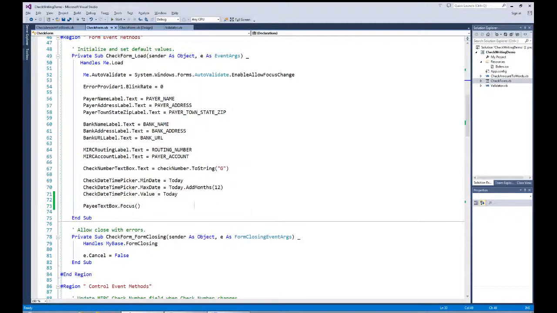Then I've also taken the date time picker and set it so that the minimum date is today. In other words, I can't write a check in the past. I'm writing it for today, and I'm allowing this check to be possibly written out 12 months into the future on that. And then I'm going to set the value of the initial date of that check to be today's date. Then I'm going to put the focus of the cursor into the payee text box as we begin the program.